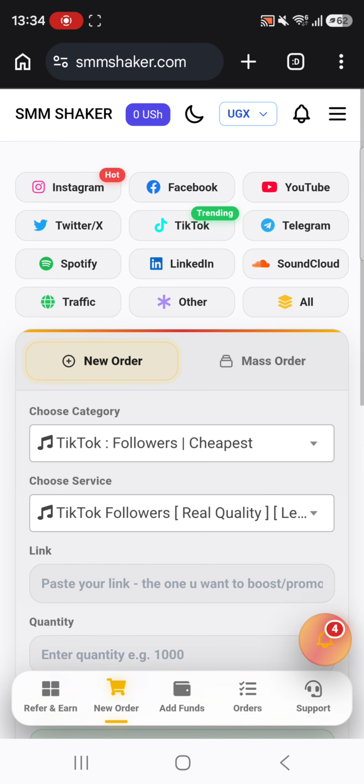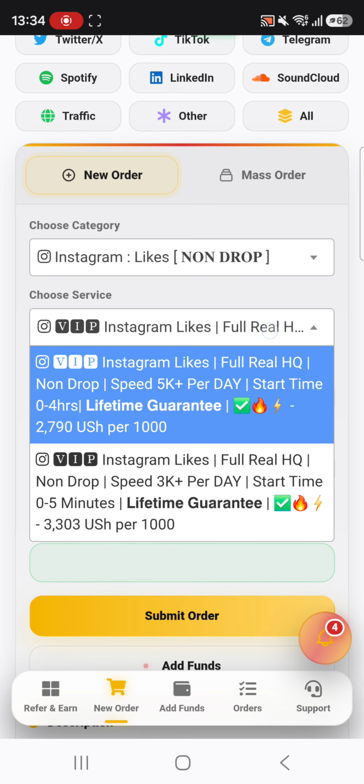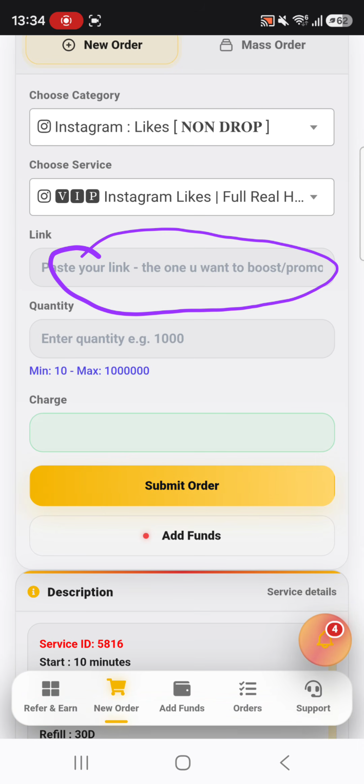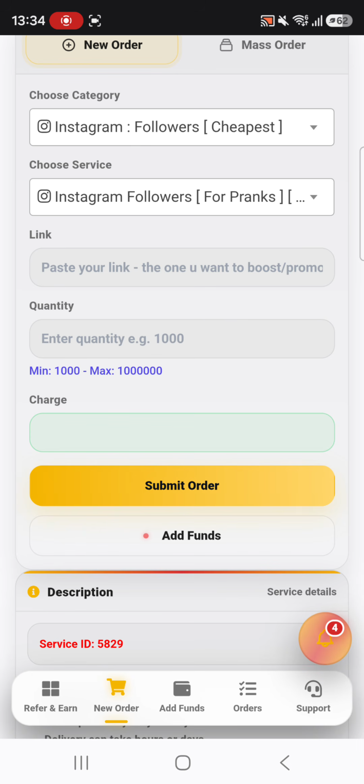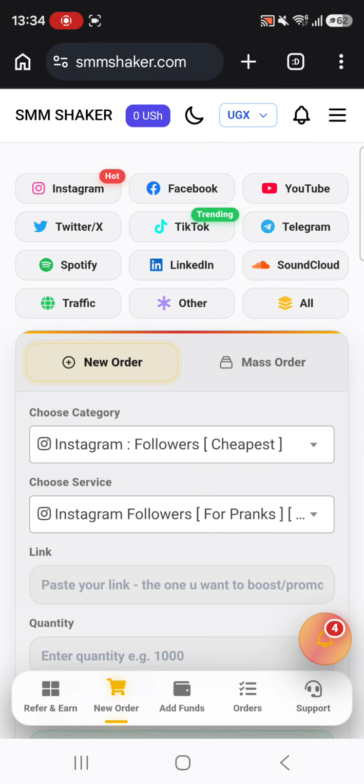The same way for Instagram. If you want likes, you'll come there and select the like that you want, then you enter the post link. Which post do you want to promote? If you want followers, you'll come there and select followers, then you enter here which page you want to promote. So you have to enter the link to that specific page, not to the post. That is the crucial thing.